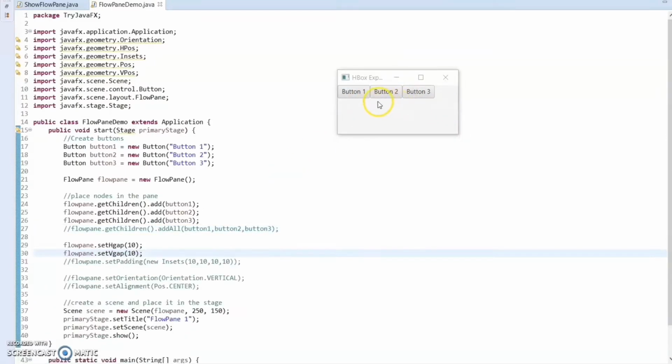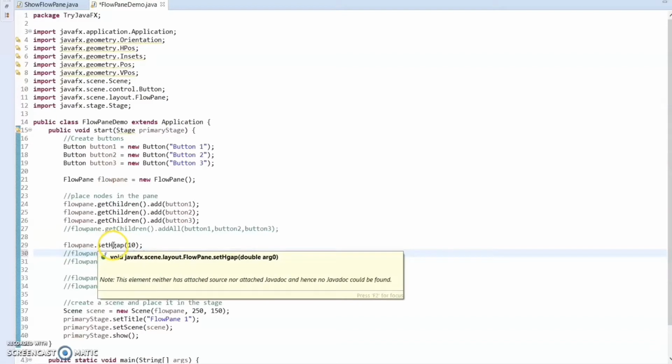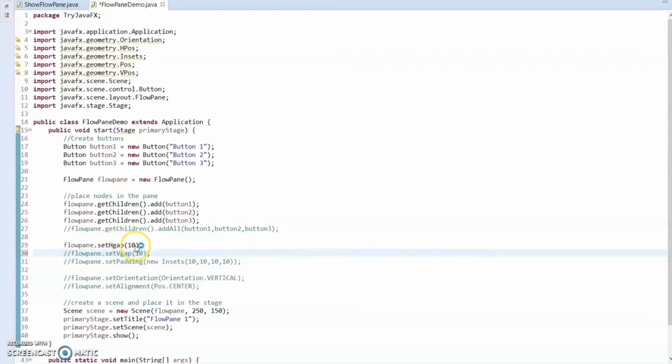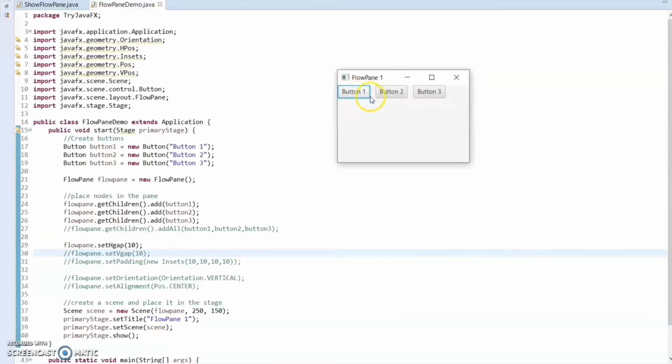the spacing between the nodes is 0. Okay, now in order to have some space between the child components, we have to set the horizontal gap between the child components. So we will set hgap first. Hgap is the horizontal spacing between the child components. So you can see there occurs some space. So this is called hgap.